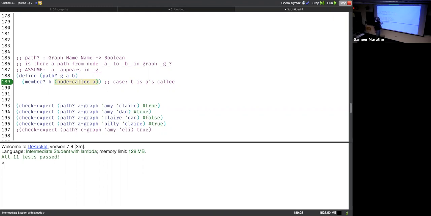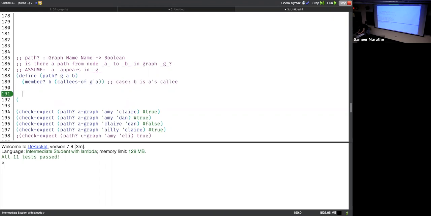Isn't B also a node? Sorry? Would you have to make sure that it's the node name of B? Yeah, exactly. So the types don't fit here, right? Because node callee is defined on a node, whereas A is a name. So instead of just getting the name, I need to have a way of retrieving a node based on the name. Or actually, I can just simply write myself a little function that returns the callees of a node in graph G. So let me just do that.